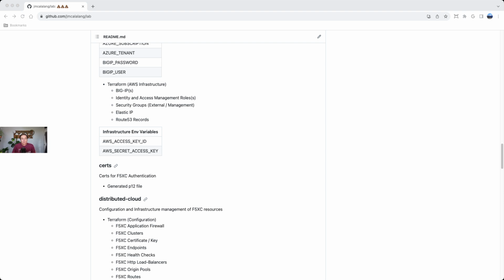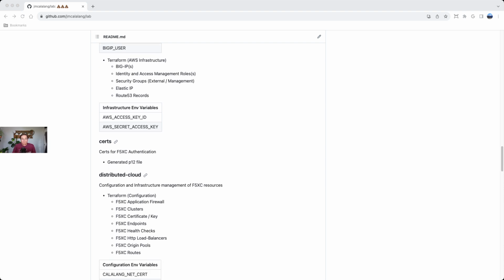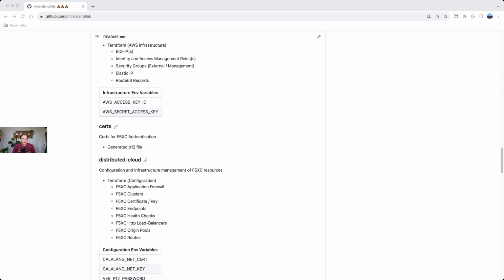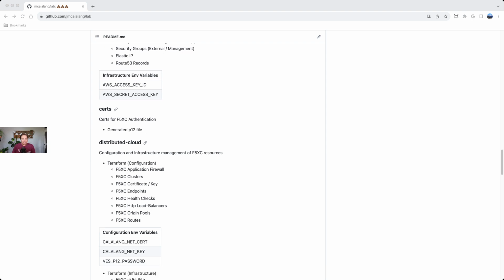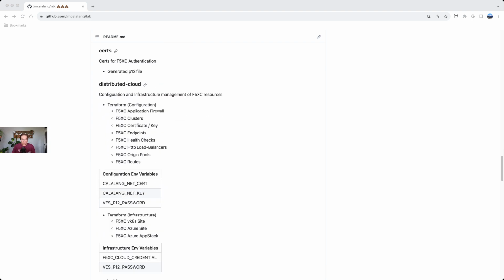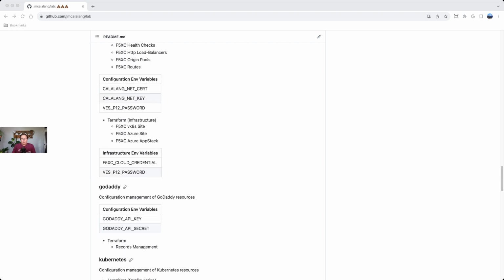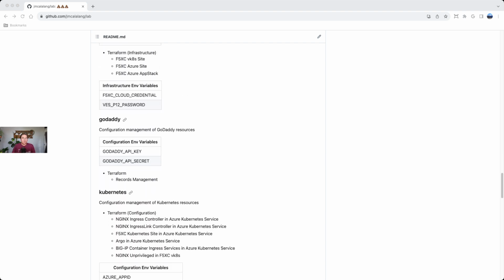So distributed cloud, this is F5 Distributed Cloud. Some use cases I have in here, clusters, firewalls, origin pools. I have all kinds of just different use cases for XC. Again, certs, keys, passwords, all of these things are going to be environment variables. As we go farther and farther down, I'm just going to keep scrolling. Different use cases for each one.